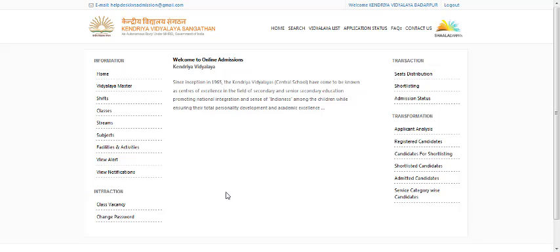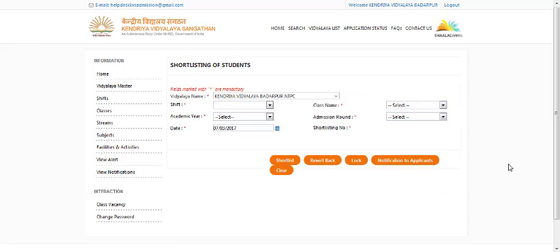Let us see the steps for shortlisting, for which we have to click on the screen shortlisting, which is available in the section transaction. So clicking on shortlisting screen. So we are on the shortlisting page. The school name gets reflected automatically. Let us select the shift. If we have to do shortlisting for shift 1 or shift 2, we have to separately select them. That means shortlisting is done separately for shift 1 and shift 2.